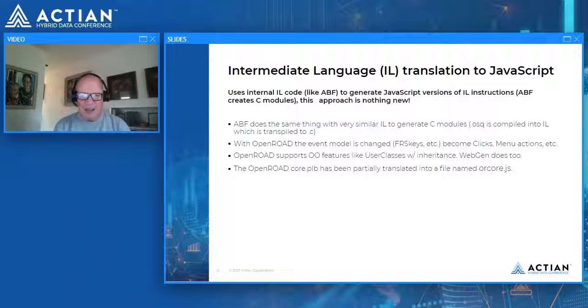It's kind of like OpenROAD and ABF's assembly language. When you run something in an interpreter, it's actually executing IL code, not what you typed into the 4GL. So what happens with the transpiler is it first unconditionally compiles the 4GL into IL. And then it takes that IL and converts it to JavaScript and HTML.